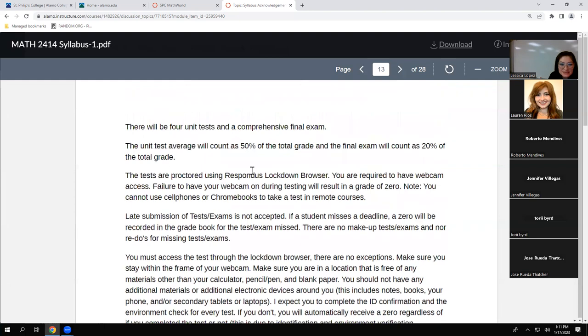Let's see. So this is going about the test. There are 4 unit tests. Their average will count as 50% of the grade, and then the final exam itself will count as 20% of the grade. Those of you who've had me in previous semesters, you know that at the end of the semester, the final exam is comprehensive, which means it covers everything throughout the whole semester.